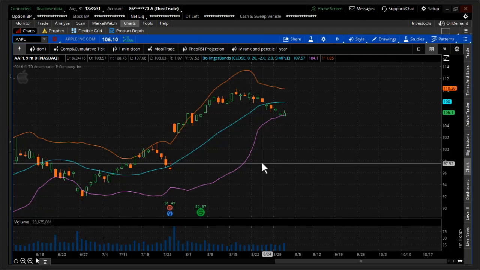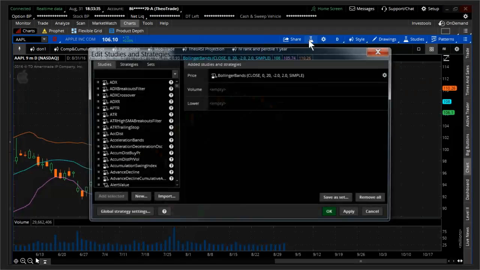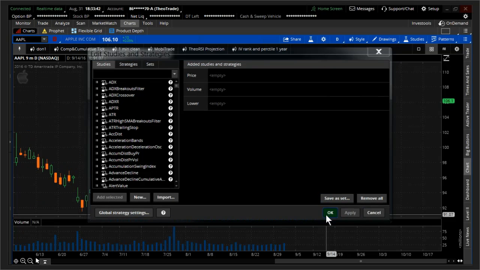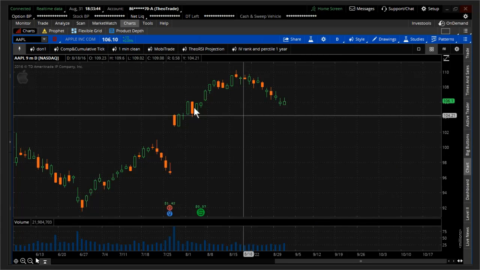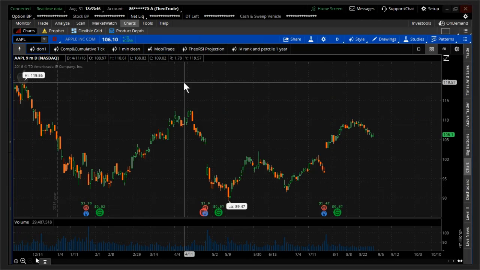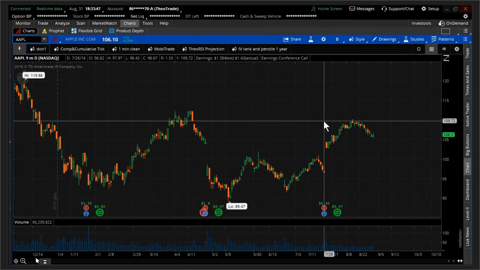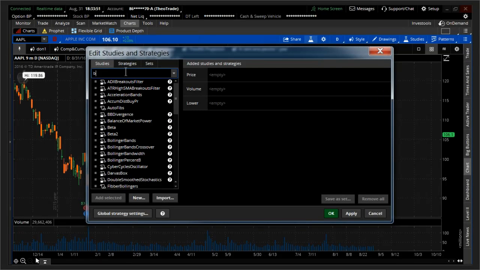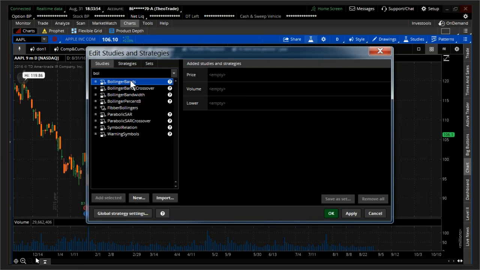You're like, but I don't like those Bollinger Bands. They're the wrong size. Okay, so click the little beaker. Let's do that again. Let's get rid of it. Hit apply, hit OK. There's no Bollinger Bands, nothing of any kind. This is a 9-month chart with candles. Click on the beaker, type in B-O-L, Bollinger Bands. Double click on Bollinger Bands, it'll add it.